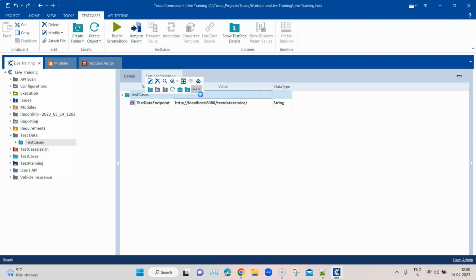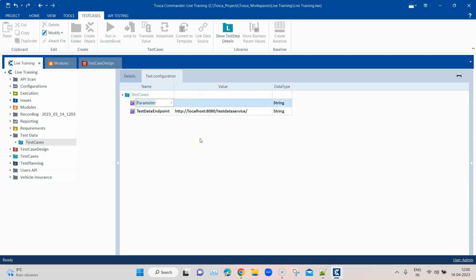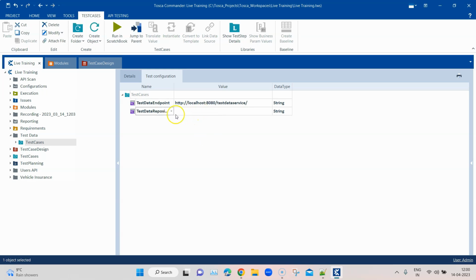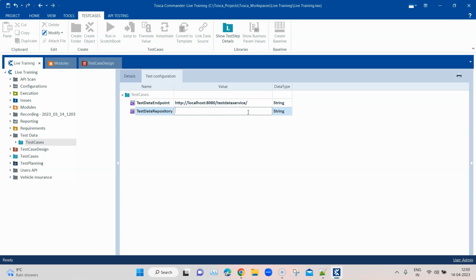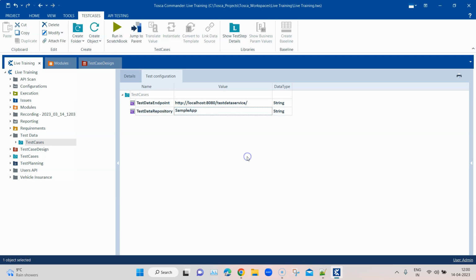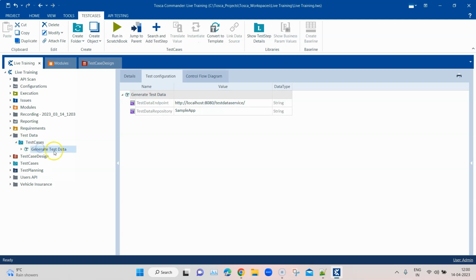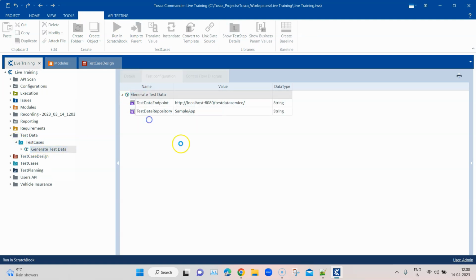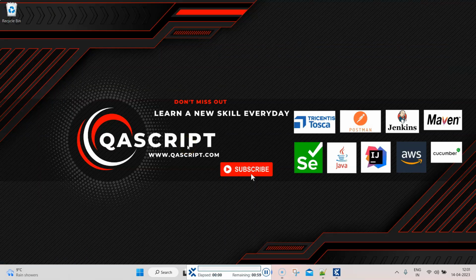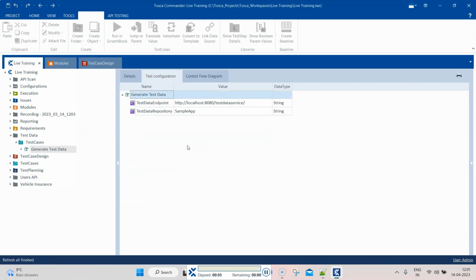And then we need to add another test configuration parameter, and that is the test data repository. These two configuration parameters are very important. Without this, it won't work. So for the test data repository, here we can mention our test data repository name. It was sample app. So these are the two test configuration parameters which you need to add. And after this, you can again try and execute. This time, hopefully it should be executed, and the test data should be created in that particular type.